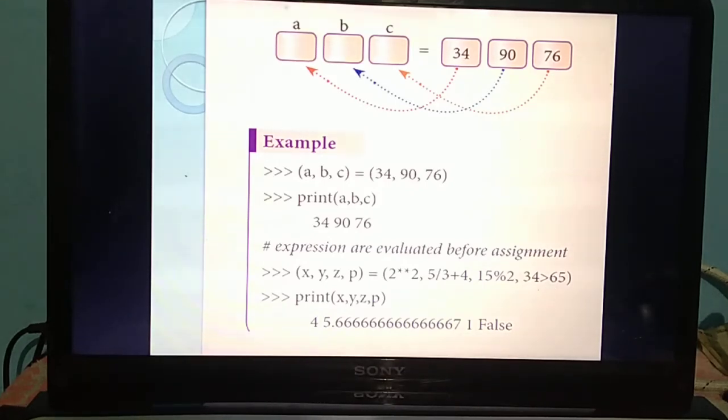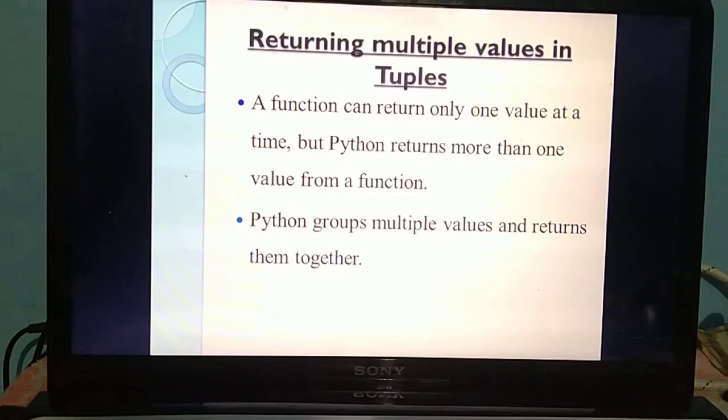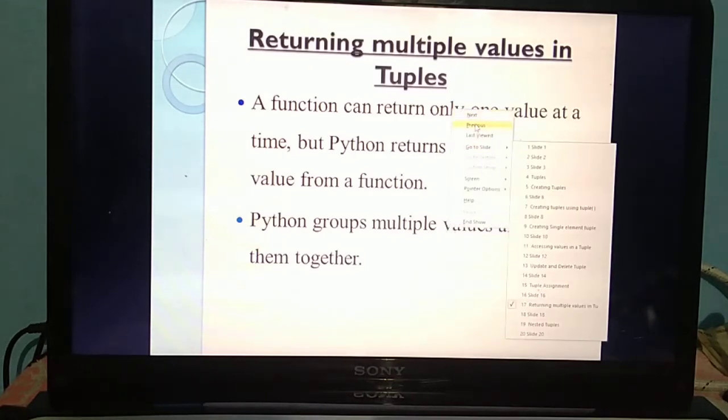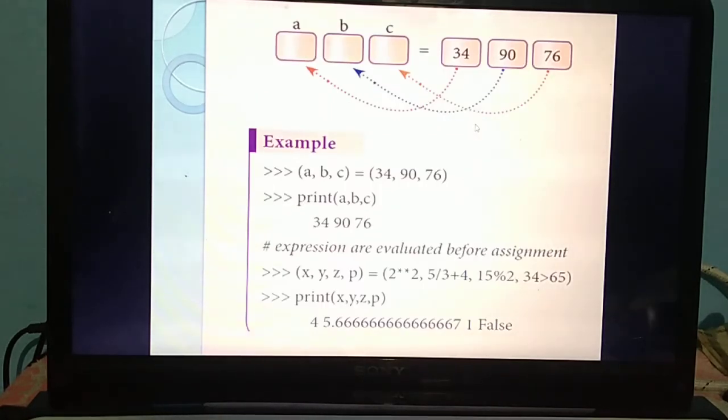So see the output. First output, 2 into 2, 4. Next, 5 divided by 3 plus 4. The answer you are getting is 5.66666 like that. Next, 15 modulus 2. The remainder you are getting is 1. Whether 34 is greater than 65? No. The answer you are getting is false. So this is the use of assignment operators. Okay. Today up to this is enough. Tomorrow we can continue with the next two portions.